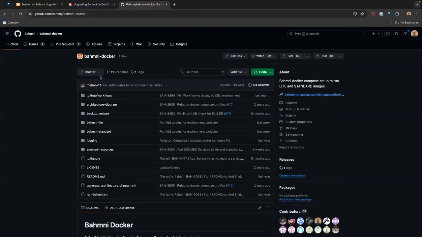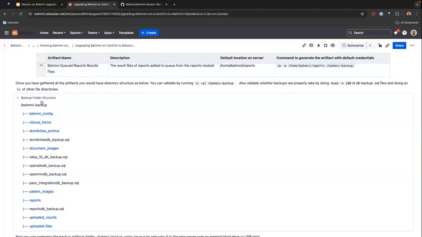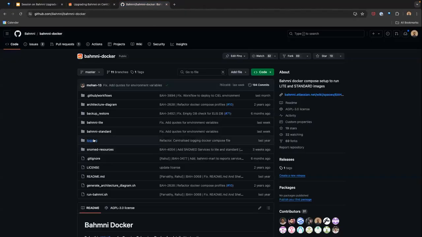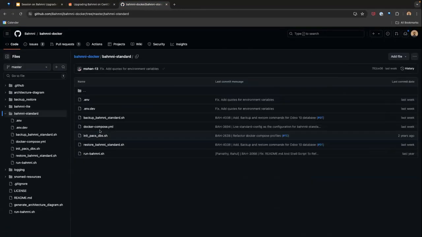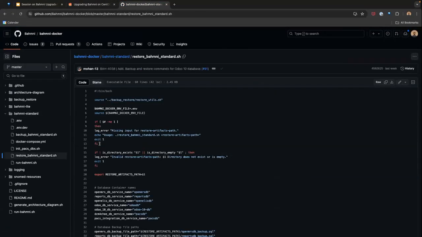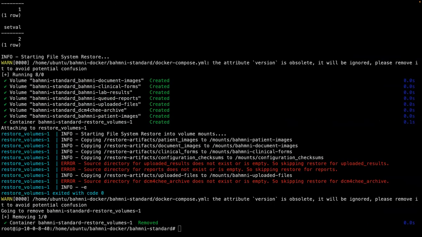You have to provide the absolute path to where you have the Bahmni backup folder. So if you have, say, the Bahmni backup in your downloads folder, remember when you run the script inside Bahmni standard, be sure to provide the absolute path for the backup folder as an argument when you run this script. So an example would be this.